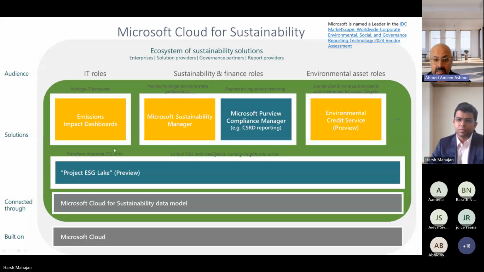So that's a very high level view of where we stand today from our sustainability view, but also what we're offering for our customers together with our partners today.